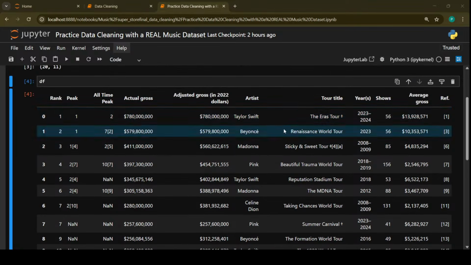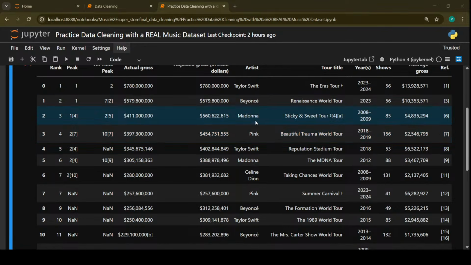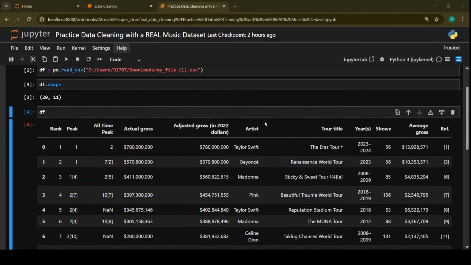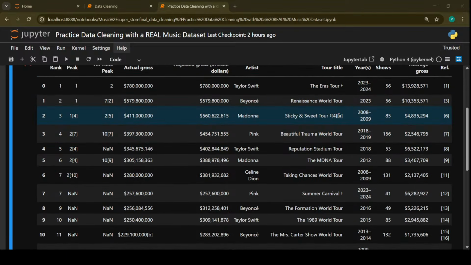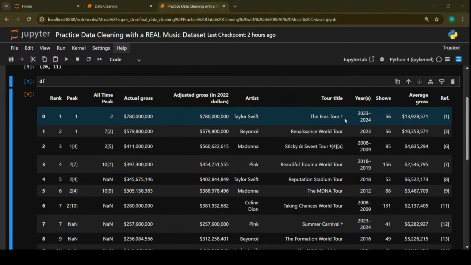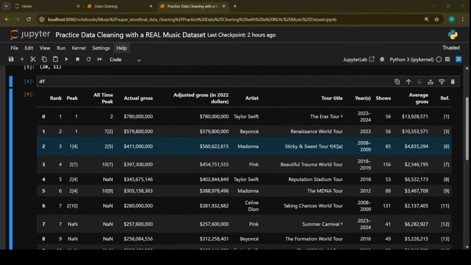What are the other things? In the artist name you can see Beyonce. The E is a special character, it's not the normal E. So what we can do is replace it with a normal E. In the title you will see there are some different symbols, which are unnecessary, so that is also one thing which we can remove here.